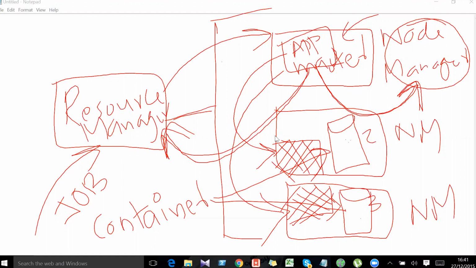Application master will check where the data is. Then that will launch the container, and whatever job I submitted will be processed in the container. Then it will go back to the application master, and it will go to the resource manager, and you will get the output. Am I right?